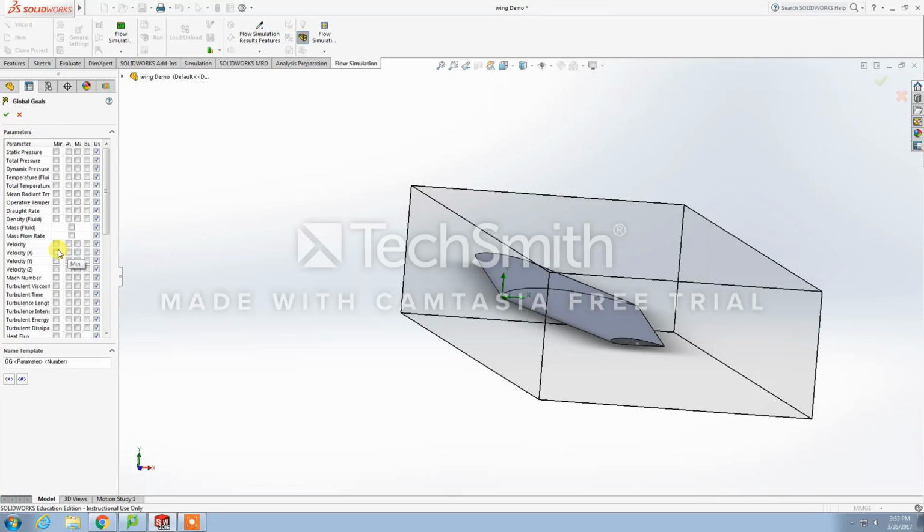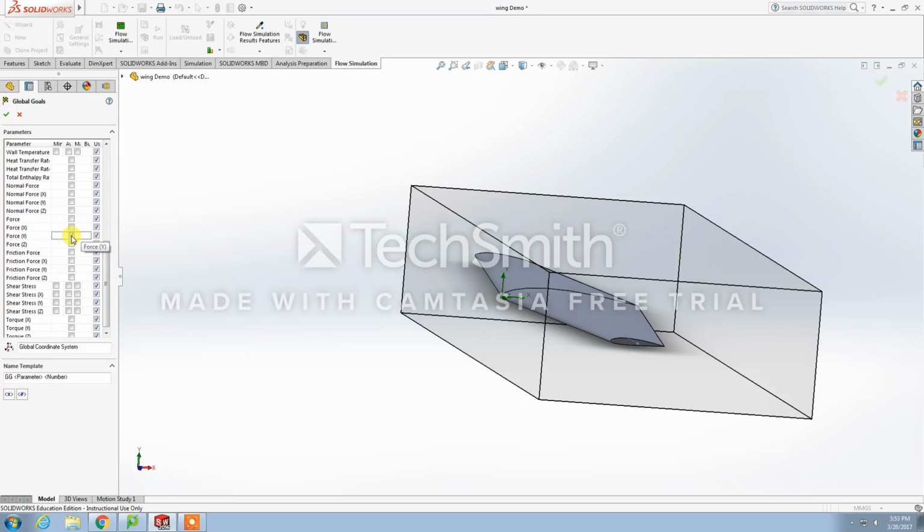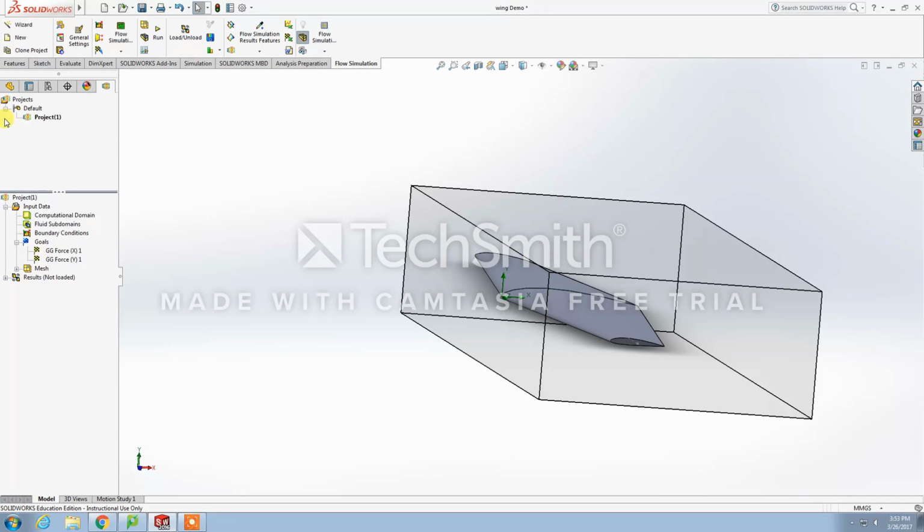Next, you want to go to Goals here on the left of Project. Open that up. And you're going to want to look for Force X and Force Y. Check both of those. And then we'll hit OK with the green arrow.